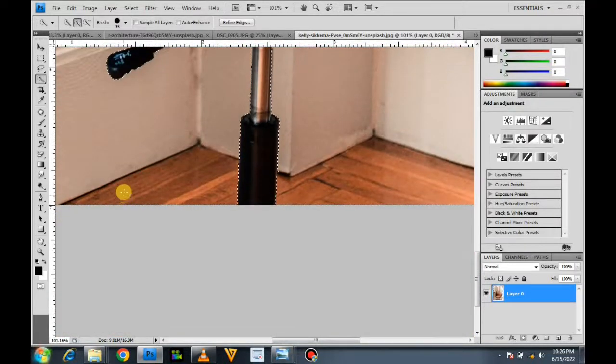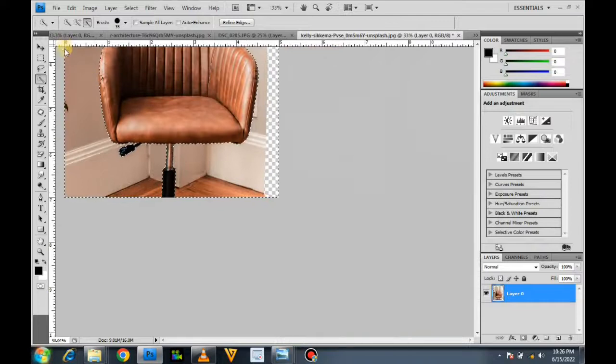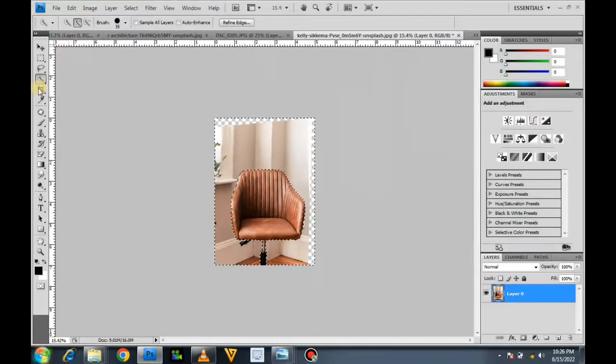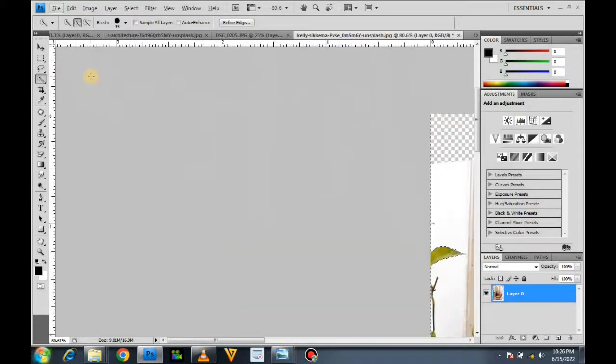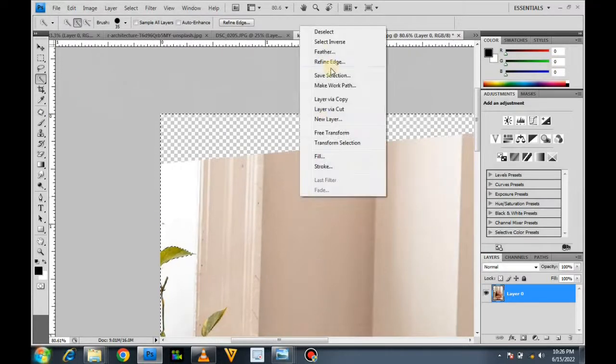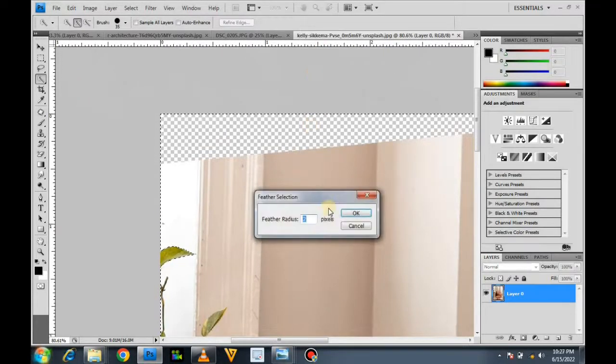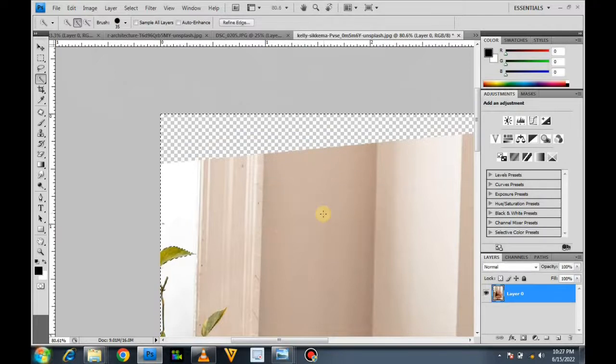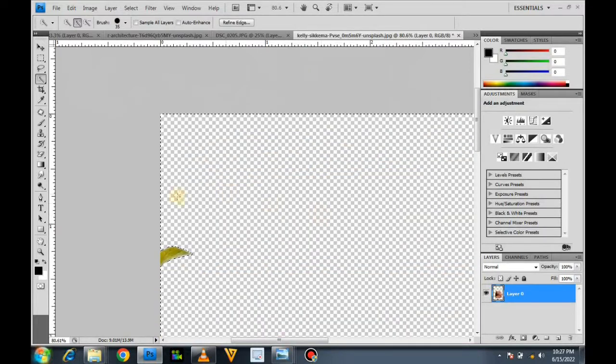Now let's right click the image. Let me zoom in. Feather 2. Press OK. Don't delete. Now go to Select, Deselect. That's Ctrl D, the short form.